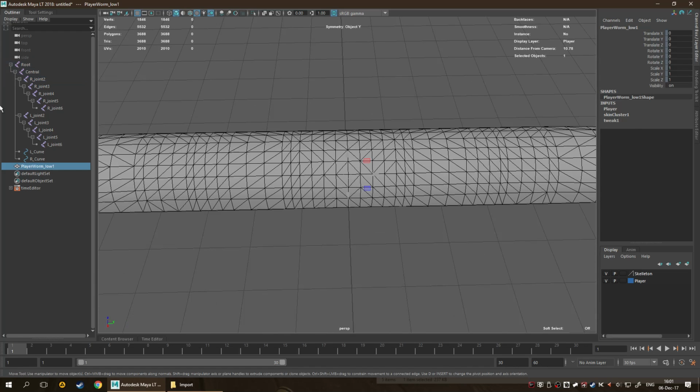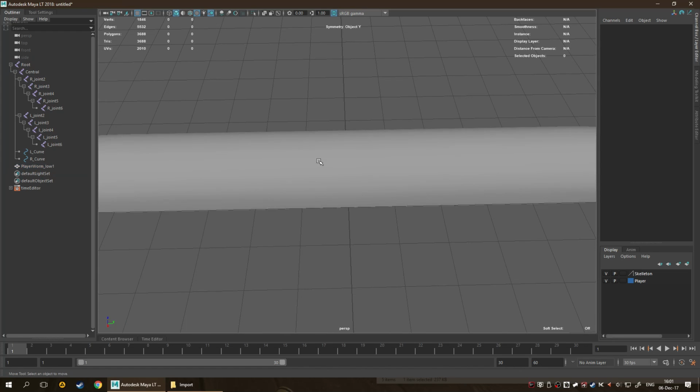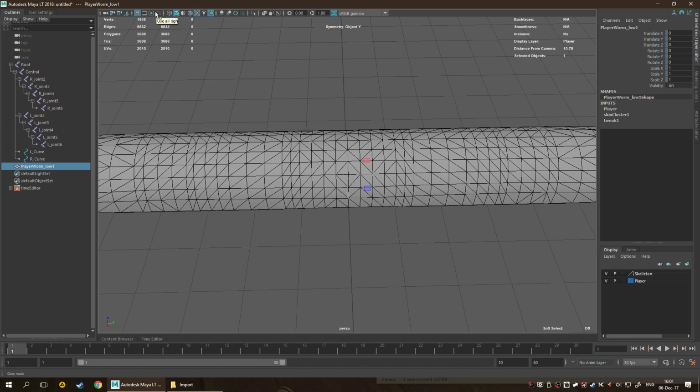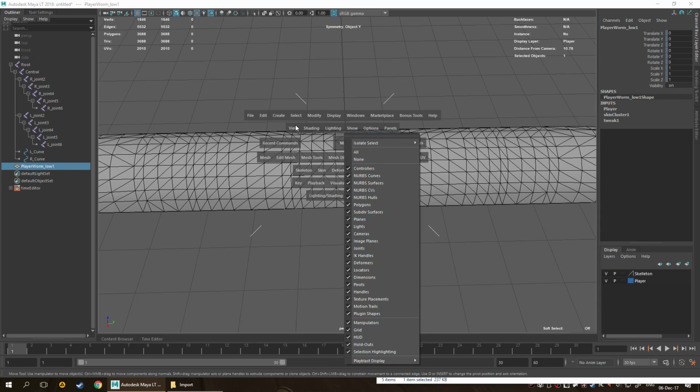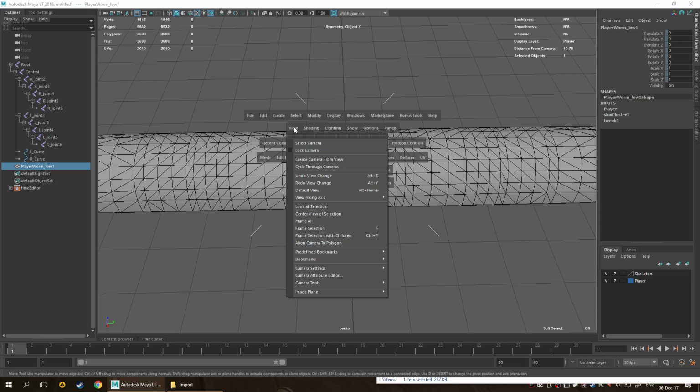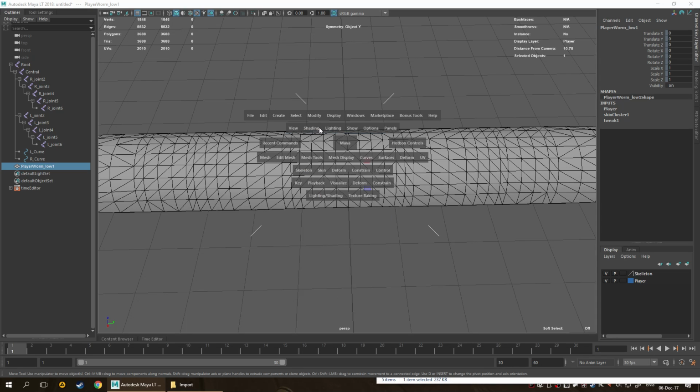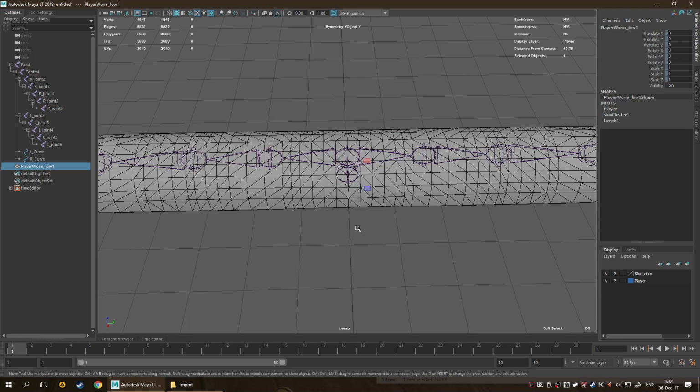Probably I should have my X-ray joints on, but if I can find it now, where is it? Just display. Where's my show? X-ray joints? No. Where's my view? Okay, I kind of forgot where the X-ray joints are. Oh, there we go, X-ray joints.